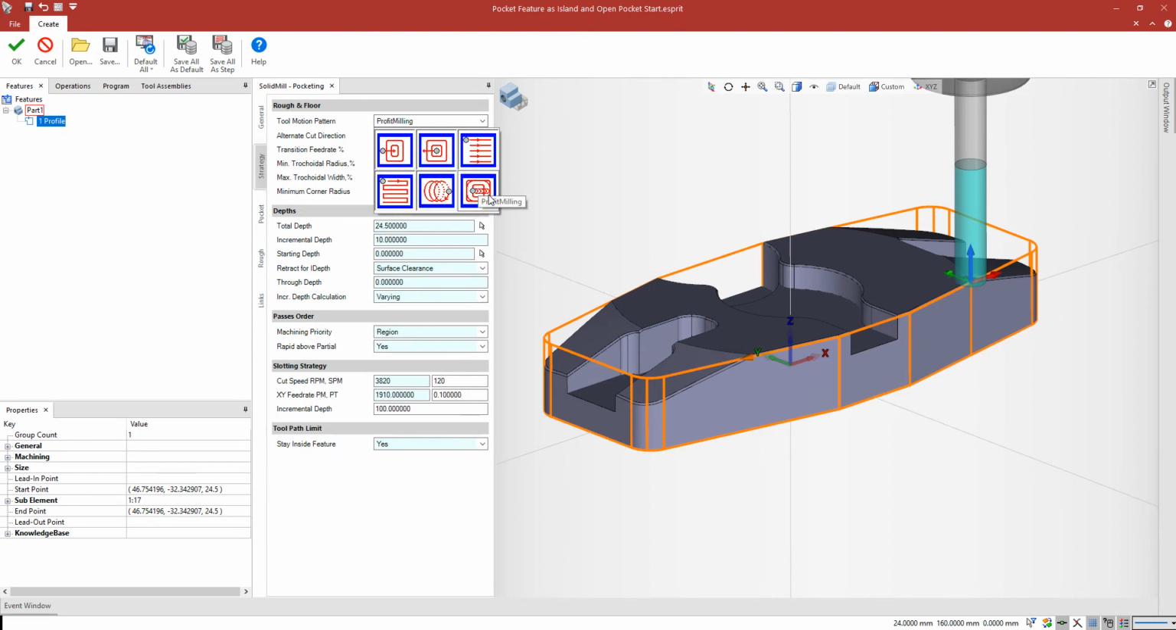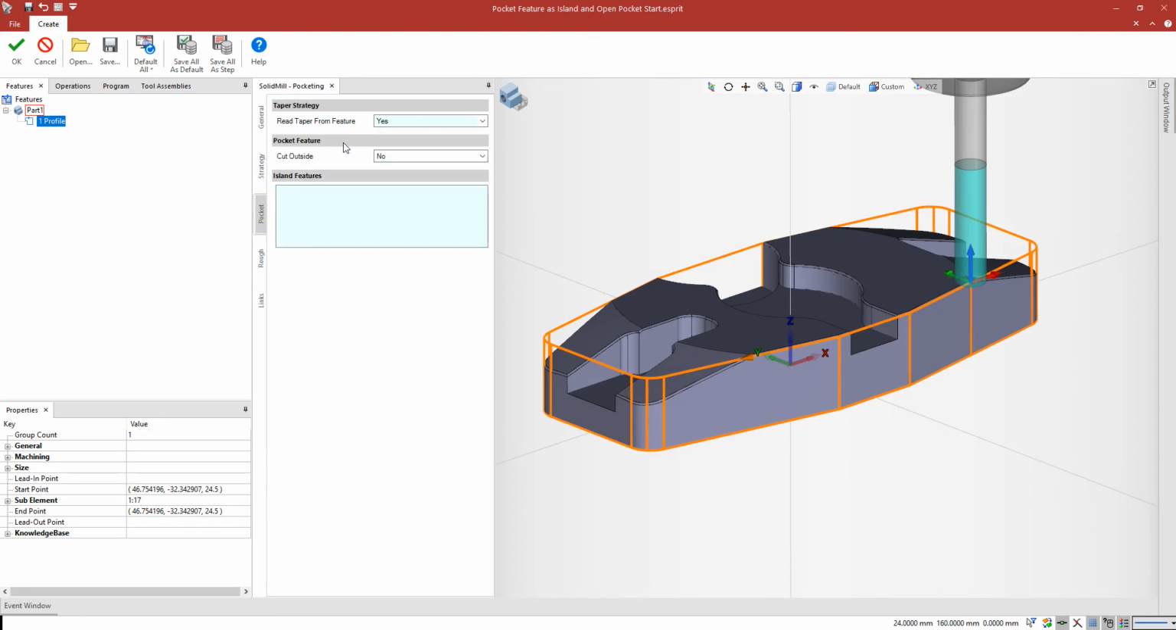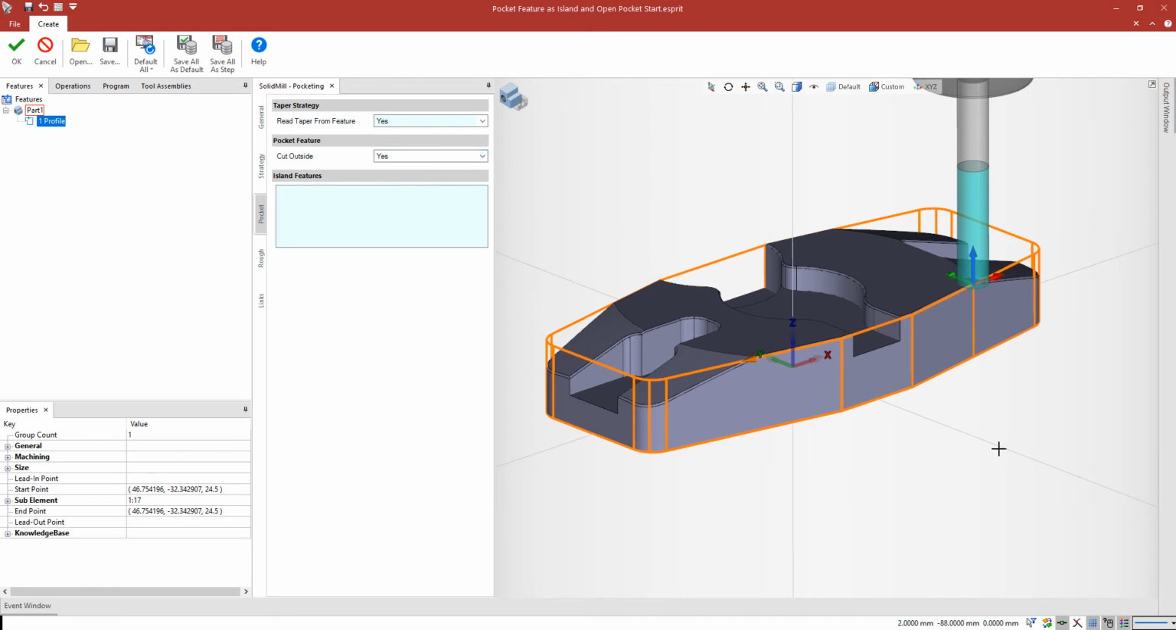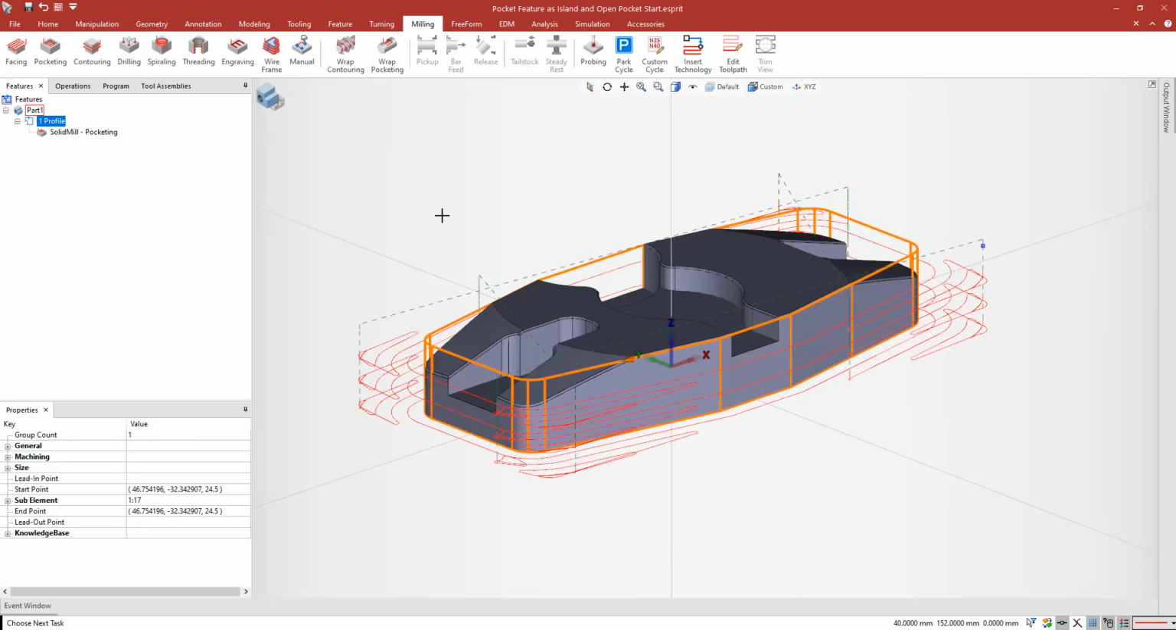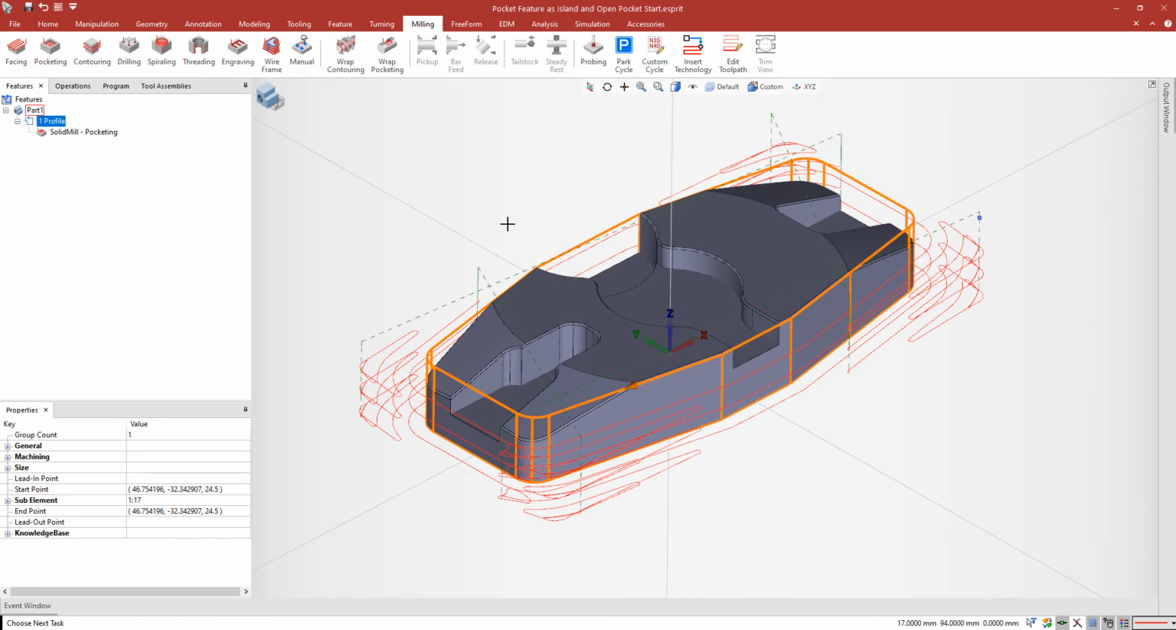You can also choose here at the strategy profile milling and go to the pocketing, and here we have the pocket feature. Make sure you say yes to cut outside. And then there are no boundaries needed anymore. Select OK and you have a valid toolpath outside of the part.